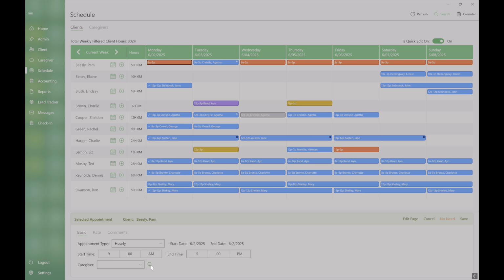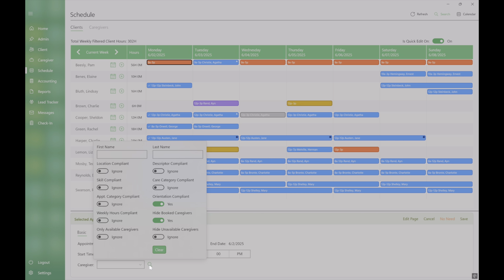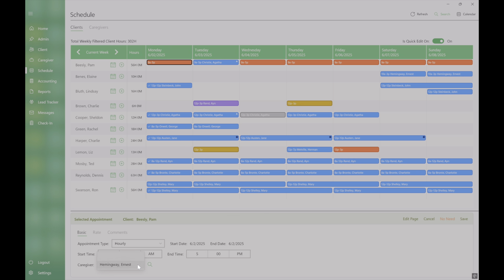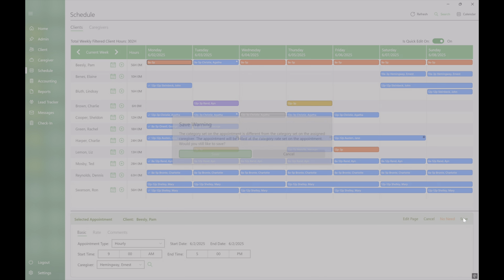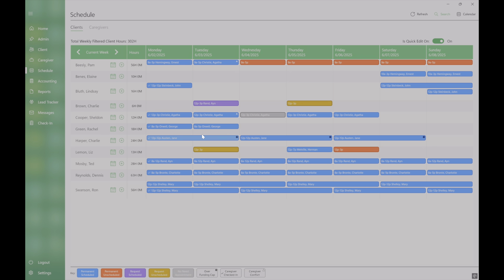So let's say we want to put a caregiver on it. We can do any of our filtering options that we normally do. That's great. So here's a caregiver that'll work. We press save, and now Ernest Hemingway is scheduled for that time.